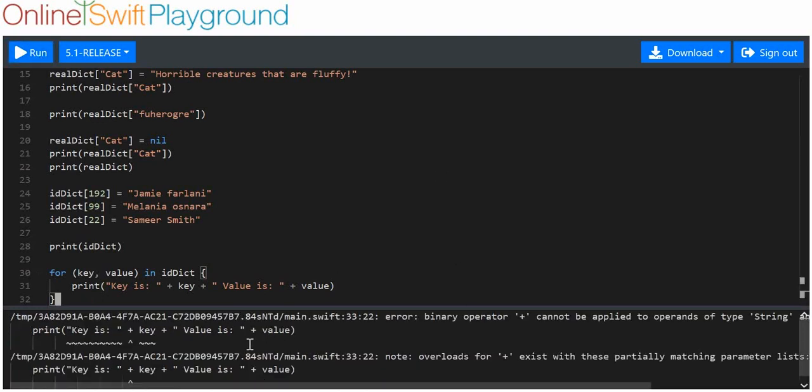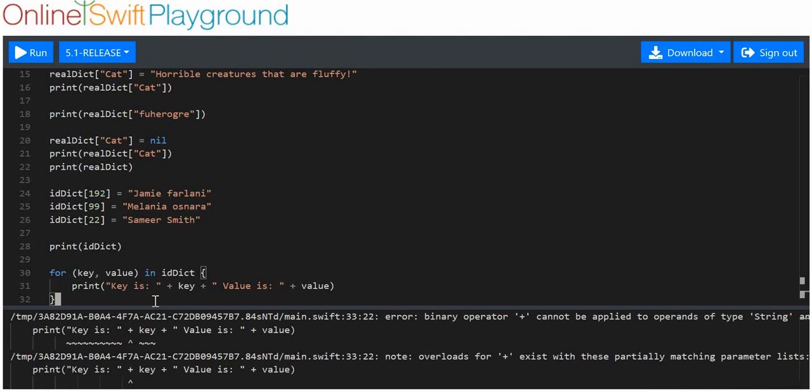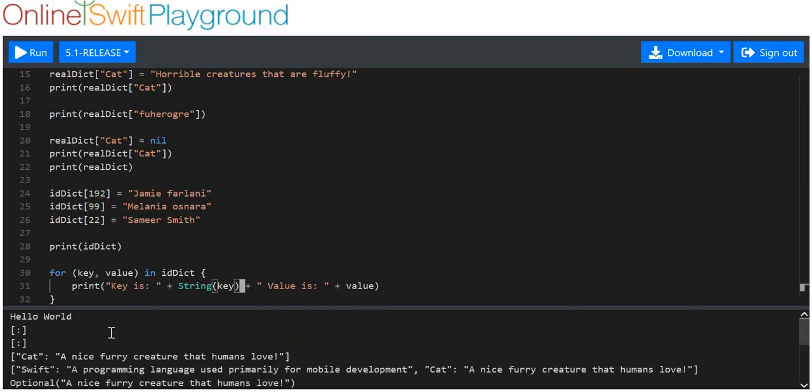Oh, what happened there? Key is, I'm not sure, cannot be applied to operands of. Oh, right, yeah, of course. Key is, sorry, I need to turn that into a string. I forgot that that was an int, actually. It is, though. Right, I'll do that again. Very sorry there. There we are.